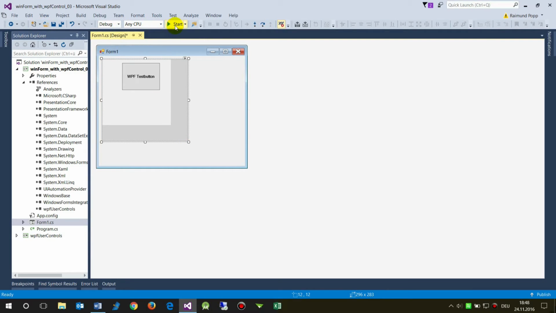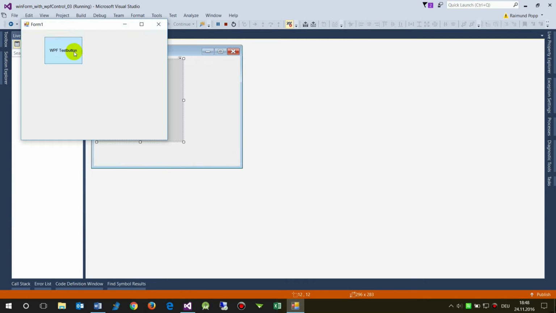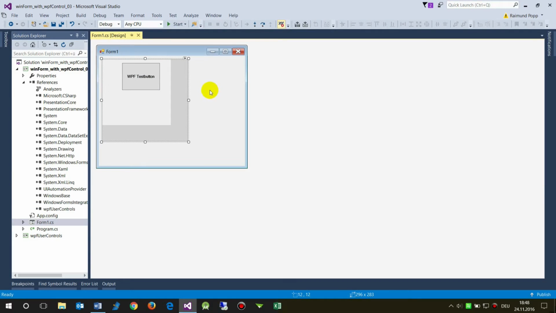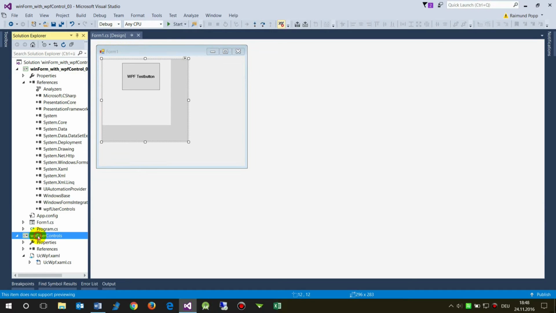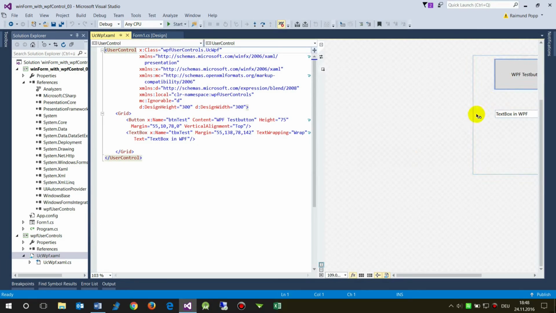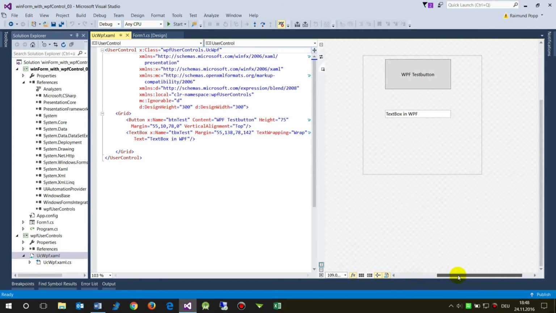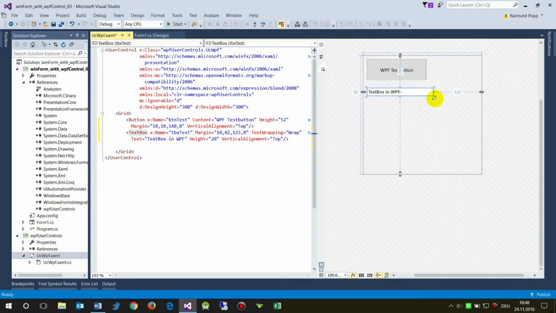Okay, now when I run this, I will see the WPF test button. Didn't I save it? Why is that not here? It is there. Yes, but the size is not enough. But that's not the main purpose at the moment.